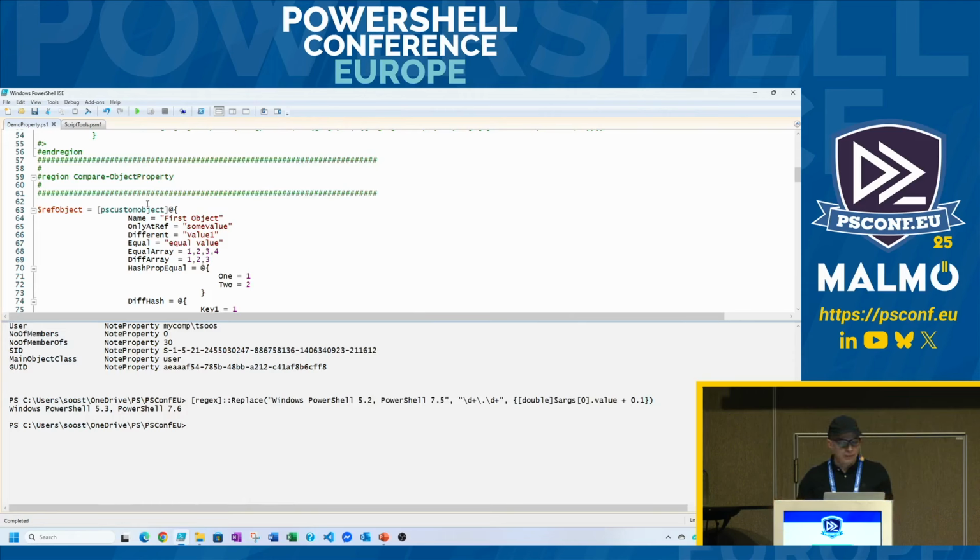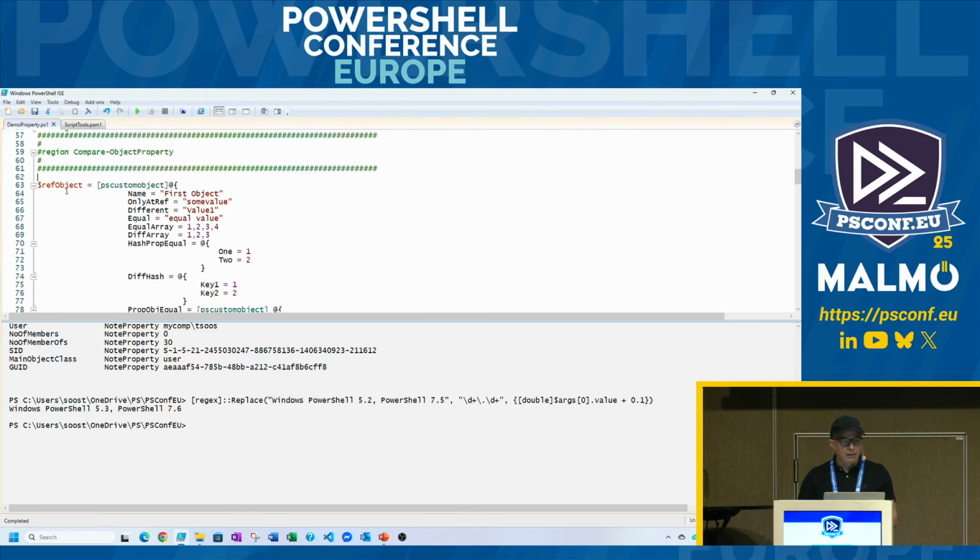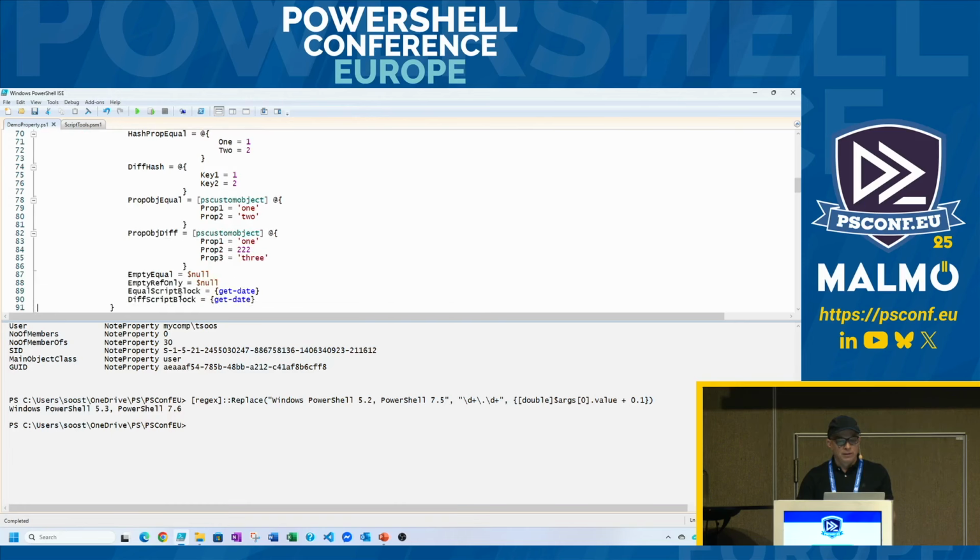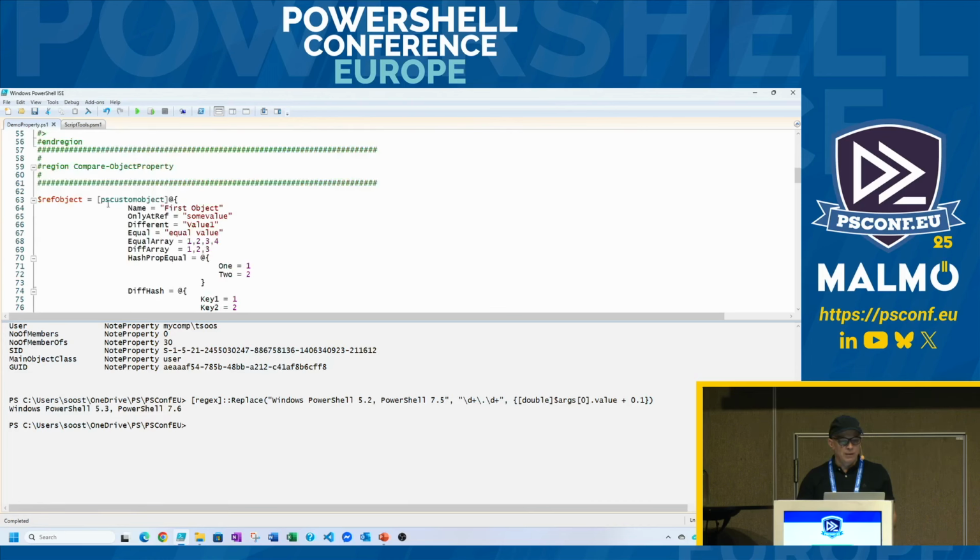So this is what I did. Here I have a reference object. You can see I have quite a lot of different types of properties in it. It has string properties, a property which contains an array, a property that contains a hash table, properties that contain custom objects, null values, and script blocks. So I try to be as thorough as possible. So this is my reference object.